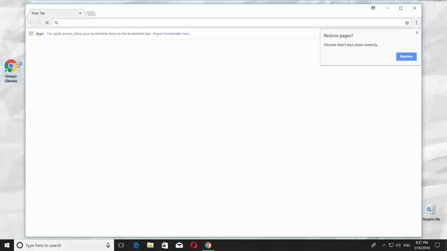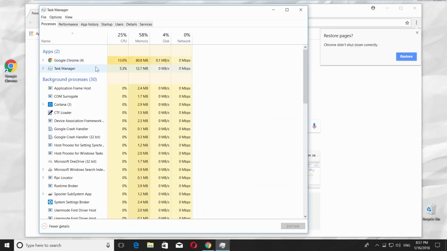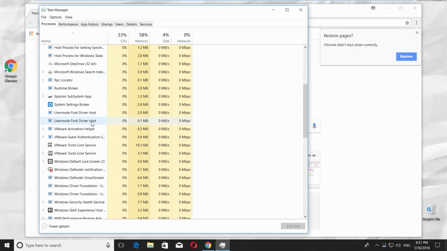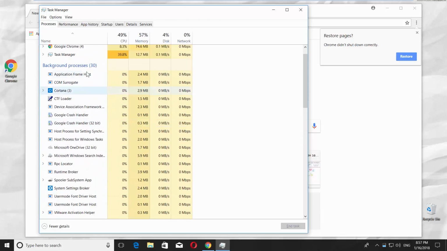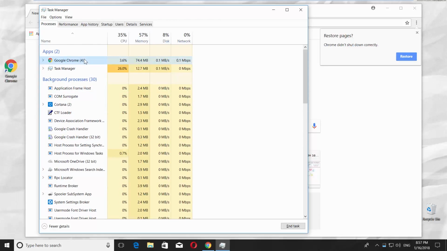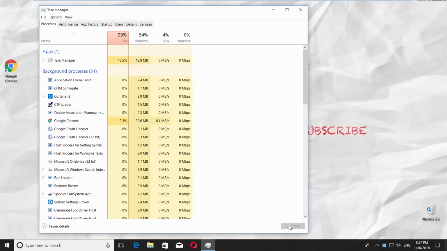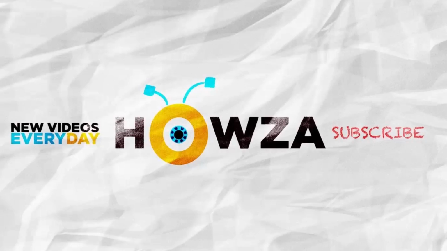Again, we will use Chrome. Press Ctrl+Shift+Escape on your keyboard to open the Task Manager. Make sure you're on Process tab. Scroll and look for the app you need. We need Chrome. Click on it. Click on End Task in the bottom right corner. Done! That's it!